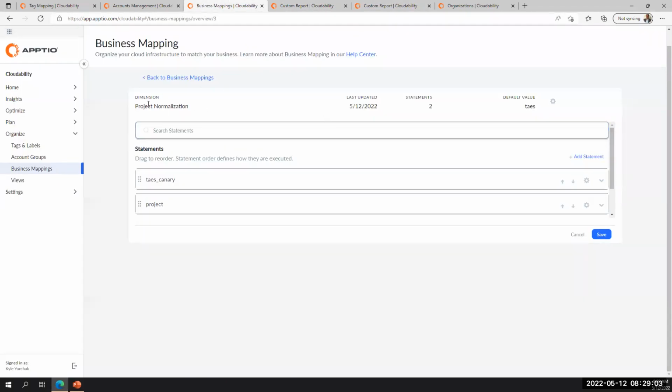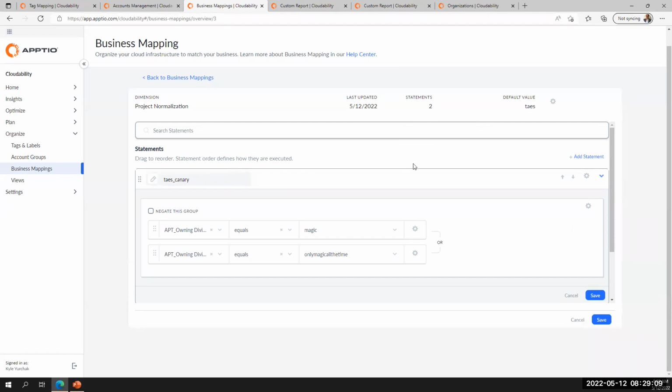So what is this first project normalization tag doing? The first thing it does is go top down. If it matches a certain criteria, that is the value for this project dimension. In this case, I am saying if this account mapping that we've put in there equals magic, or only magic all the time, I actually want the value to be Taz_Canary. So I'm not changing the value of the account group, but I'm changing the value of the dimension itself.